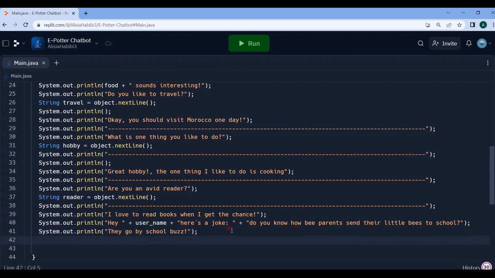I forgot, I was actually going to print between where we told the joke and the final line of the joke. I wanted to use system.out.print with an empty line so that this last line goes to the line right after this empty line. So if you can just put an empty line there, that will be great. And so then it will respond by saying, "They go by school bus."